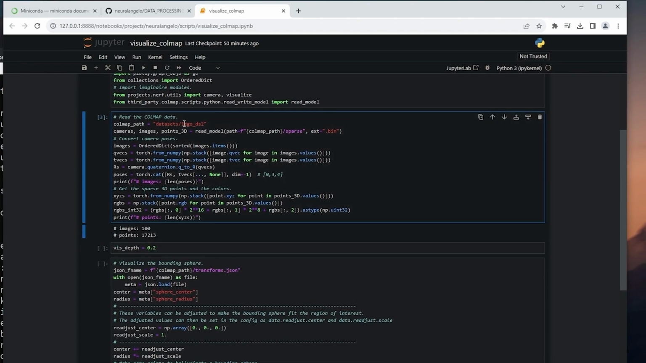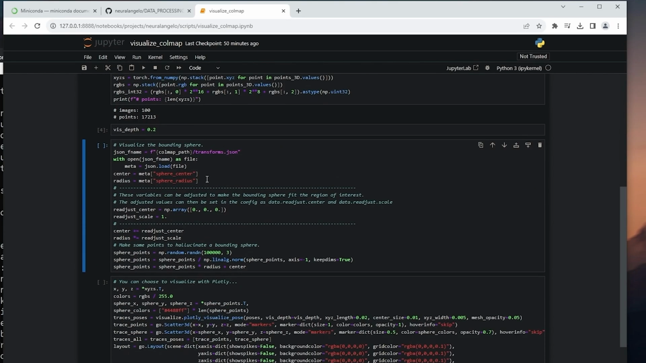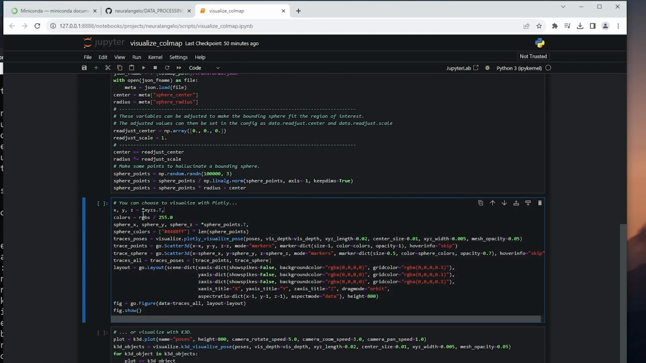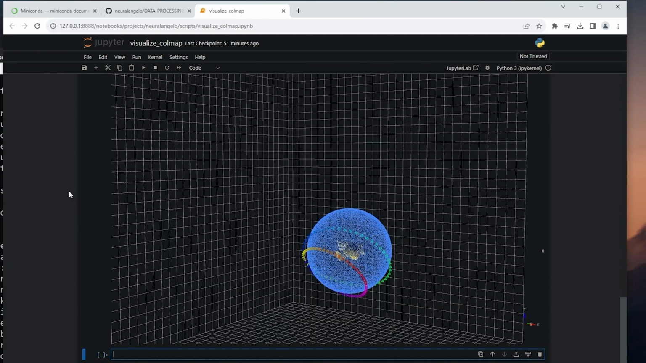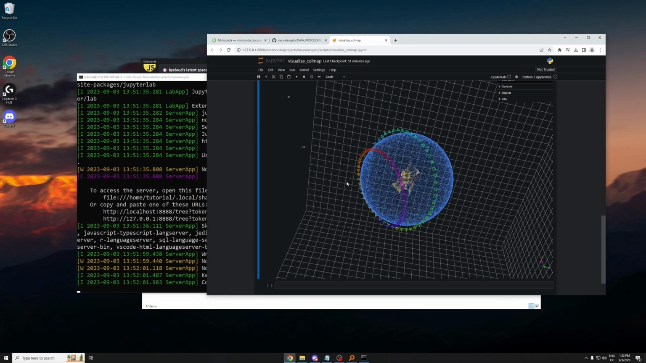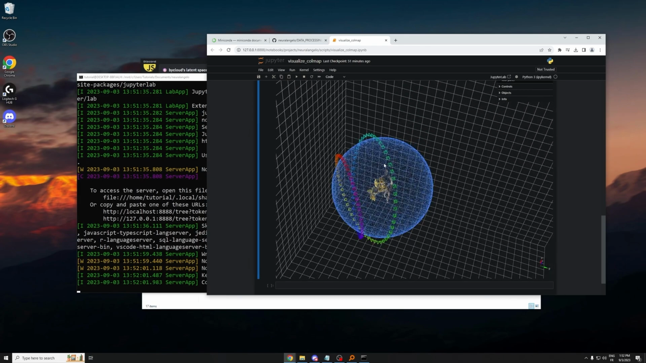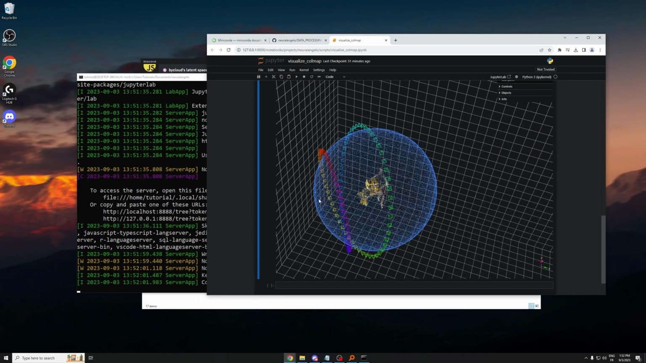And you have to change to whatever you name your MP4 here. Don't execute the second last cell. Just execute the last one, and then you'll see this orb thing pops up. And then you need to make sure this sphere covers the object that you inputted.